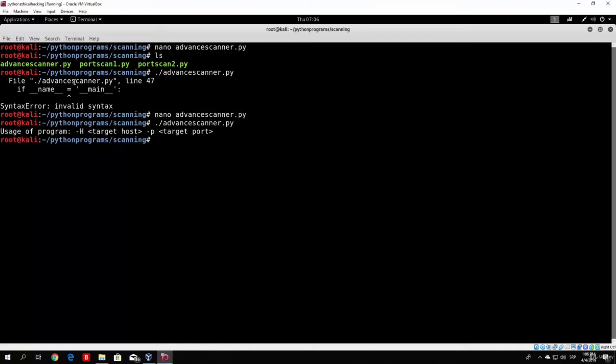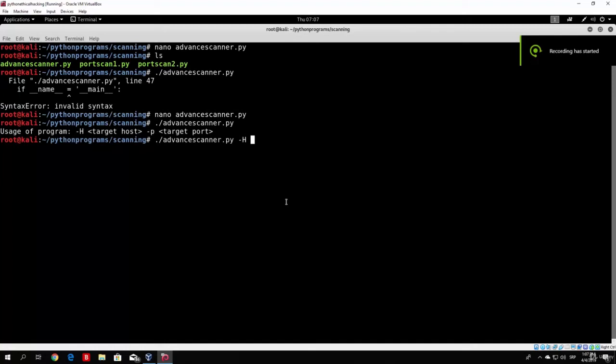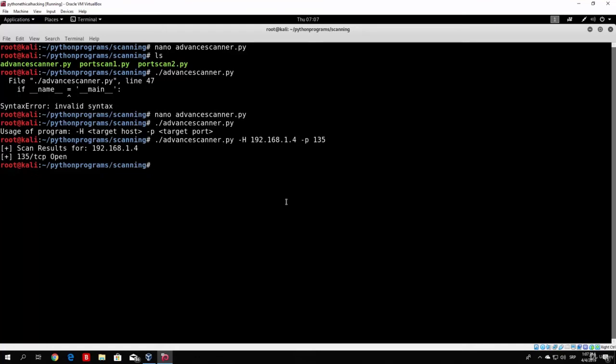So right now let's try to specify the usage of our program. We will use -h for the host, which will be 192.168.1.4 for my Windows 10 PC, and -p. Let's actually first of all scan one port, which will be 135. If I just run this, we can see scan results for 192.168.1.4, 135 TCP open.